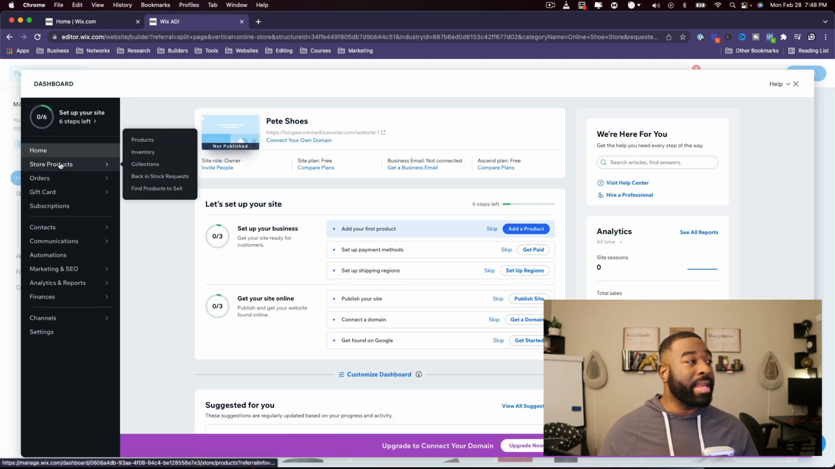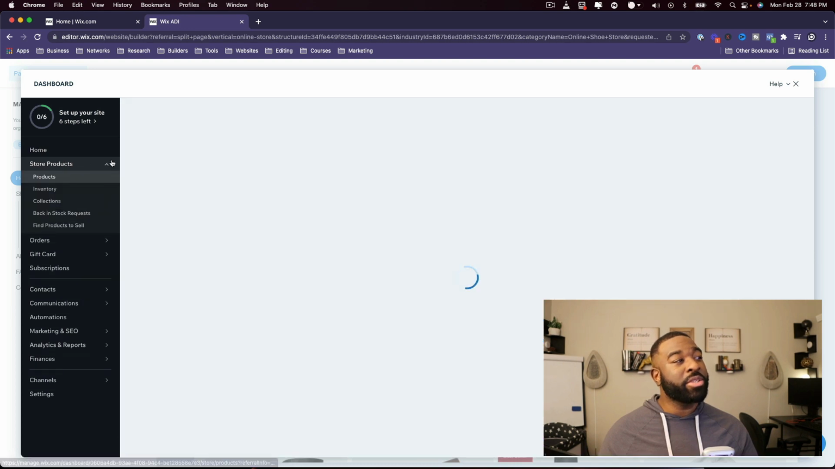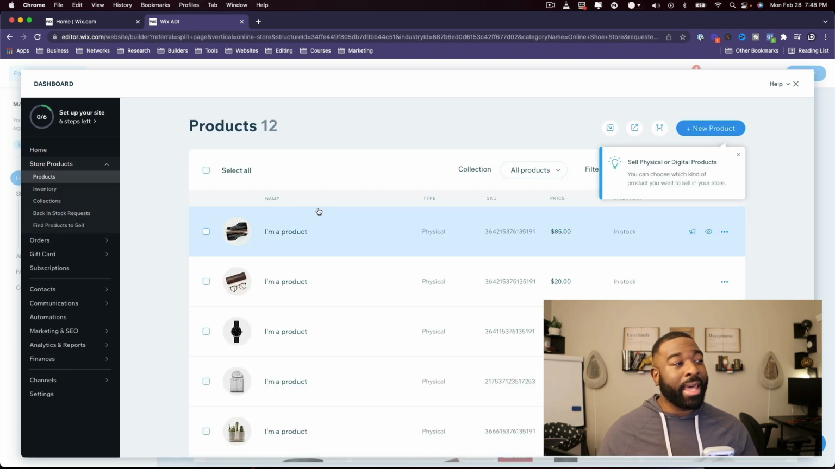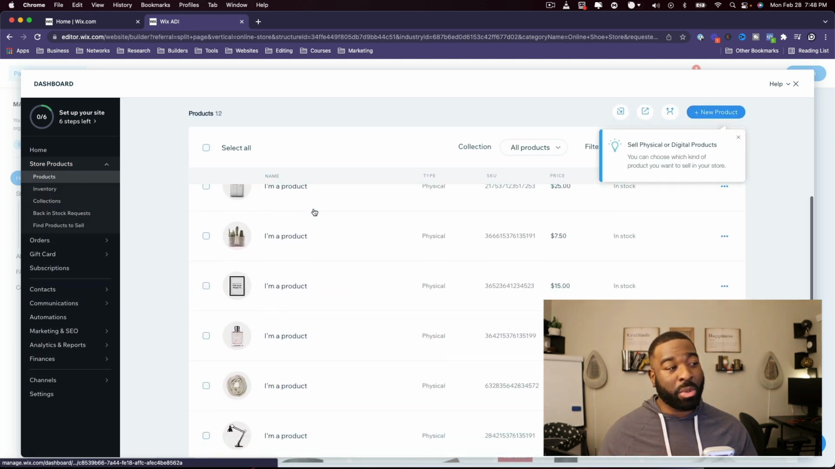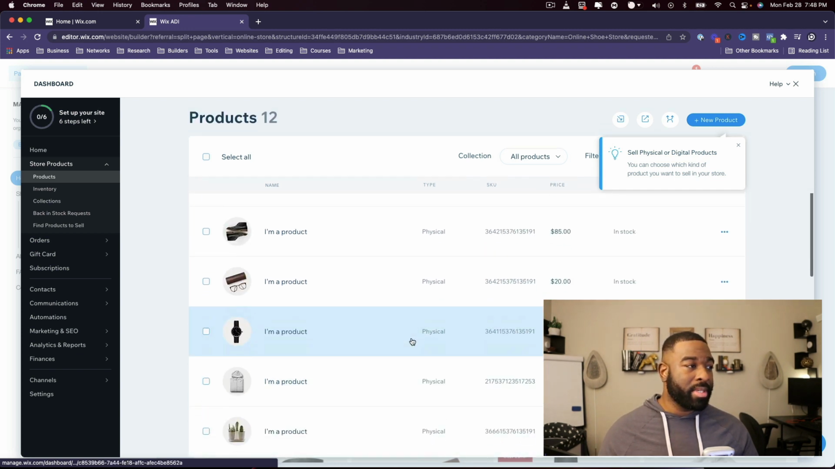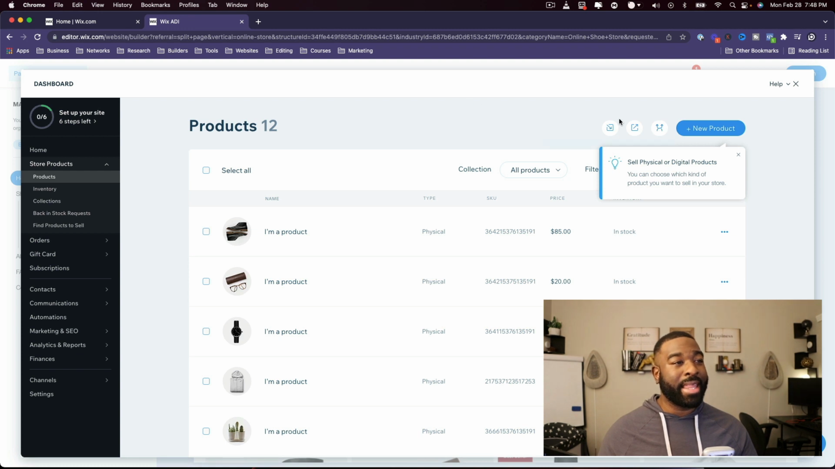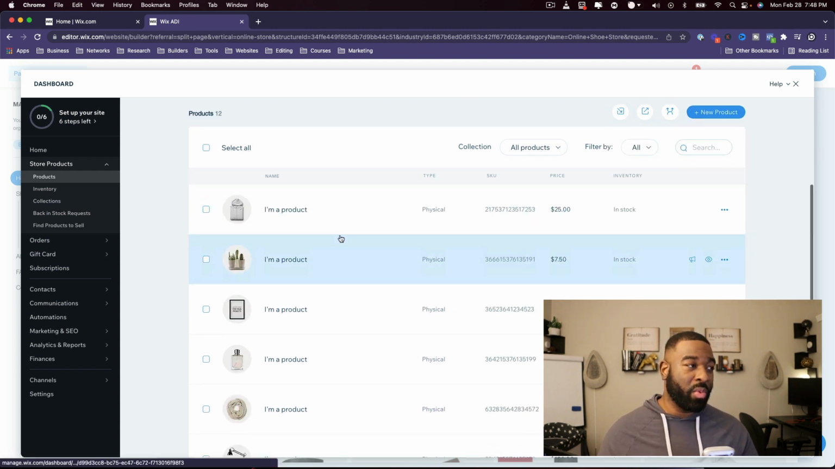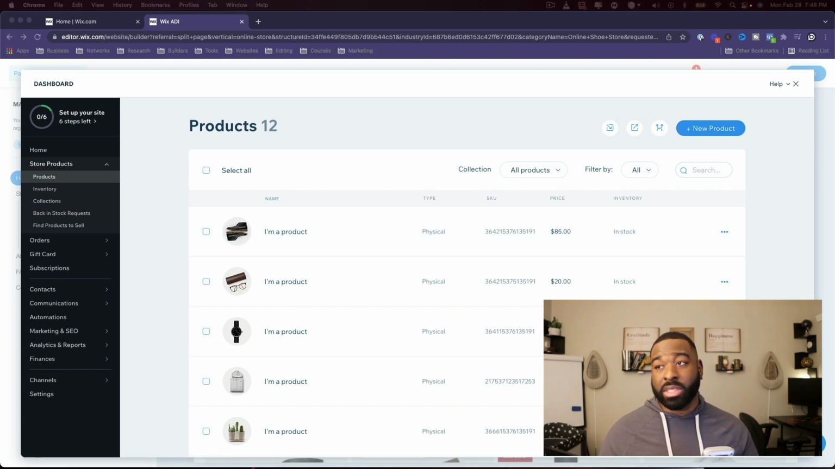All right, and here's store products right here. We're going to want to come in here and add store products. You can see there's already some stuff in here, but let's just say you had your own products that you wanted to add. So let me come over here for a second and grab a couple of different shoes.